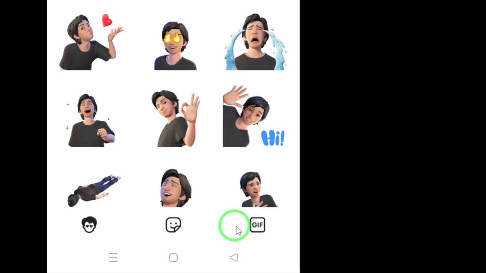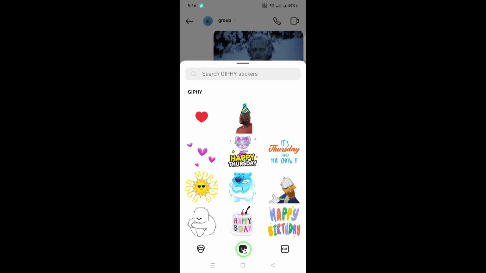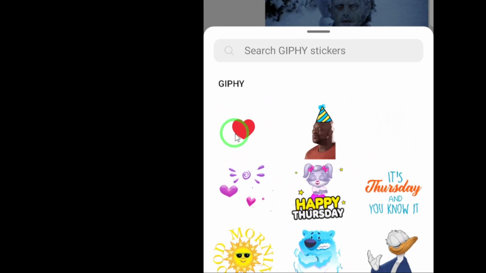From here, choose a sticker from the options presented. You'll find an array of fun stickers to select from, ranging from emojis to themed graphics. Scroll through and pick one that fits the mood or theme of your conversation.